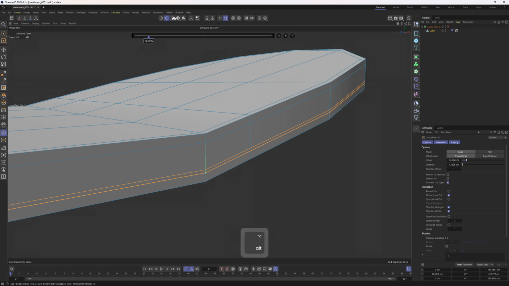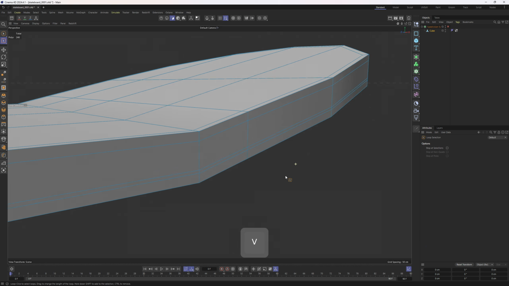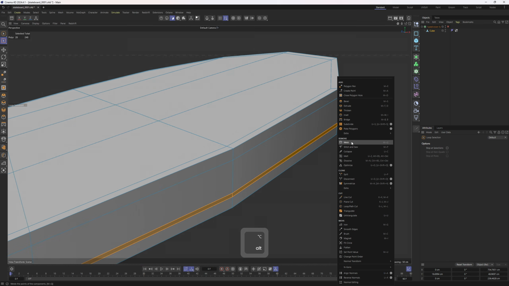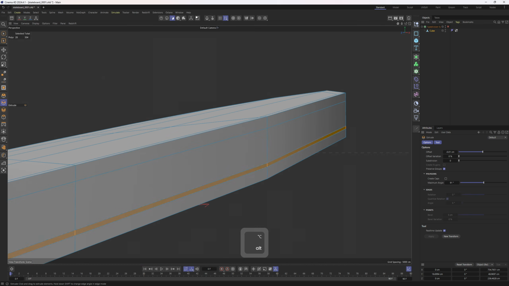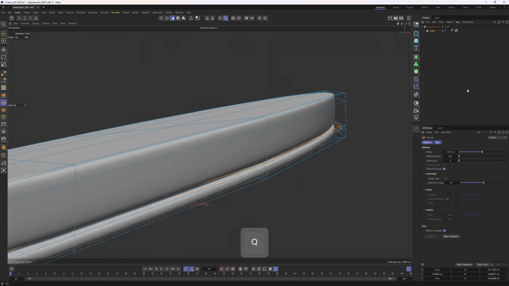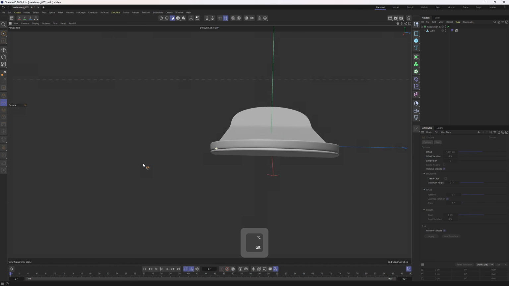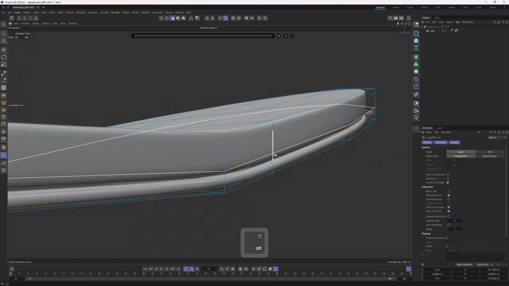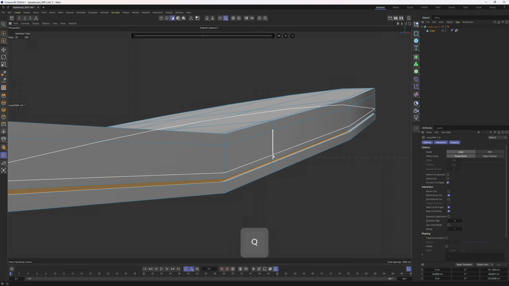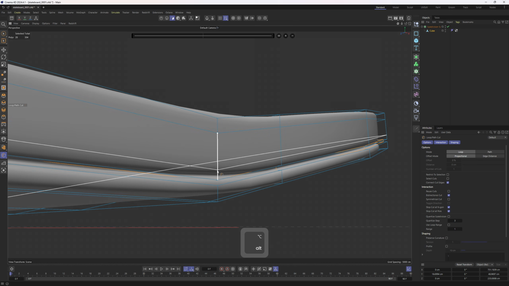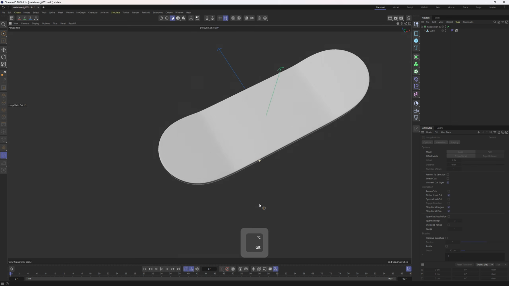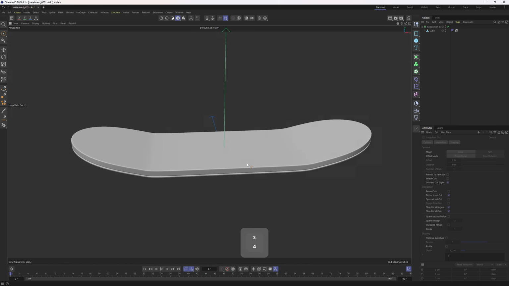Once I have done that, I will go into polygon mode. I will hit V, select, and grab loop selection tool. Now, right click, extrude tool, and extrude these in. I will hit Q, check the mesh, looks fine. Maybe we could add some additional loop cuts, like here. Right click, loop cut tool, add these two loops. Perfect. The board is ready.